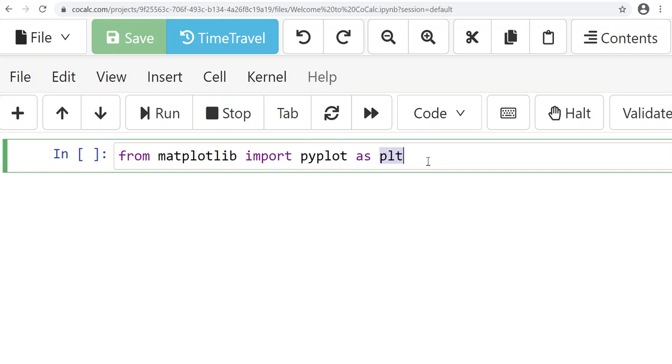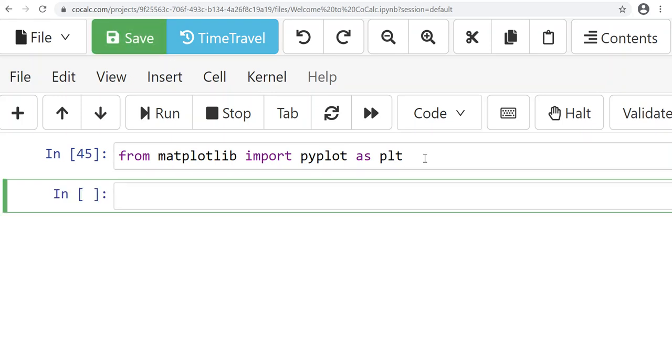And I'm giving it a nickname, plt, because I don't want to write pyplot. I just want to write plt. So from the universe of things in the Matplotlib library, import this one thing, pyplot, which is basically a plotting tool, as plt. So every time I want to use pyplot from now on, I'm just going to call it plt, okay? So Shift-Enter to execute that so that the computer knows to do that. And now it's done that.